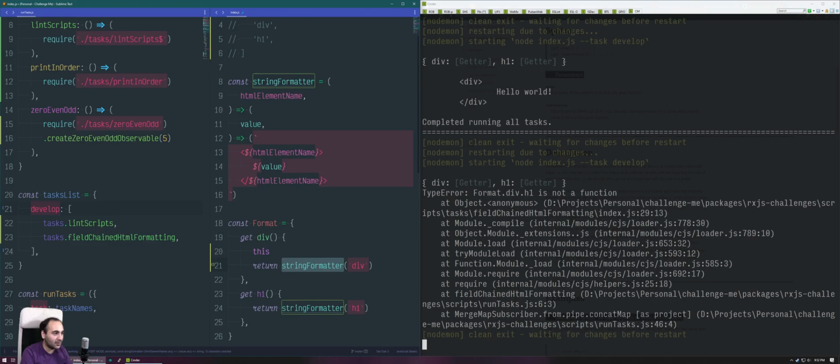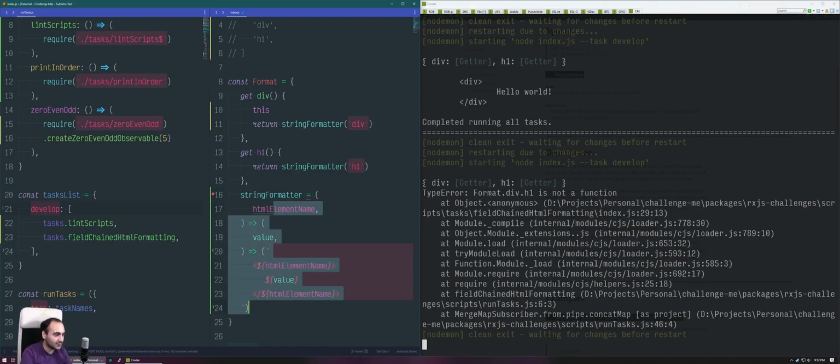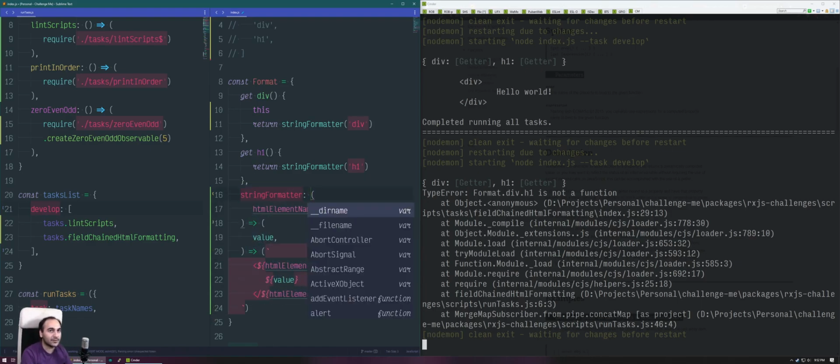it. So what if this was on our class? Do we want it at the top or the bottom? I think at the bottom here. This is not a class, so it's an object. So we put this string formatter on the object.